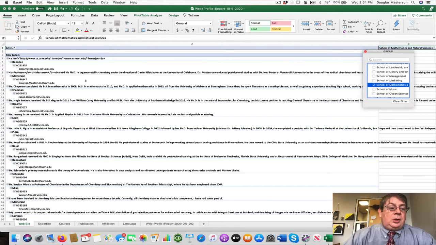And so you'll be able to look at all of the different things in the web profile for this particular group. Down here at the bottom you'll see a variety of tabs: the web bio, expertise, courses, publication, affiliation, language. And this web profile report tab is all the raw data. So you have all the raw data, and you can build any pivot table that you want off of that information, but I think this one's a pretty good start.